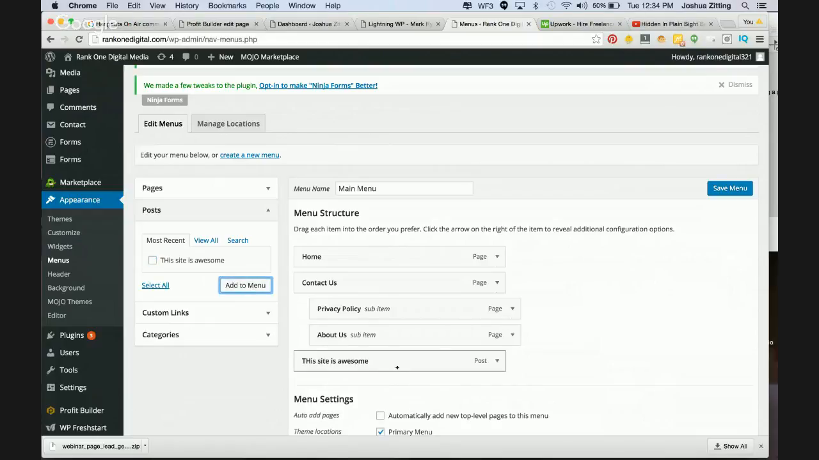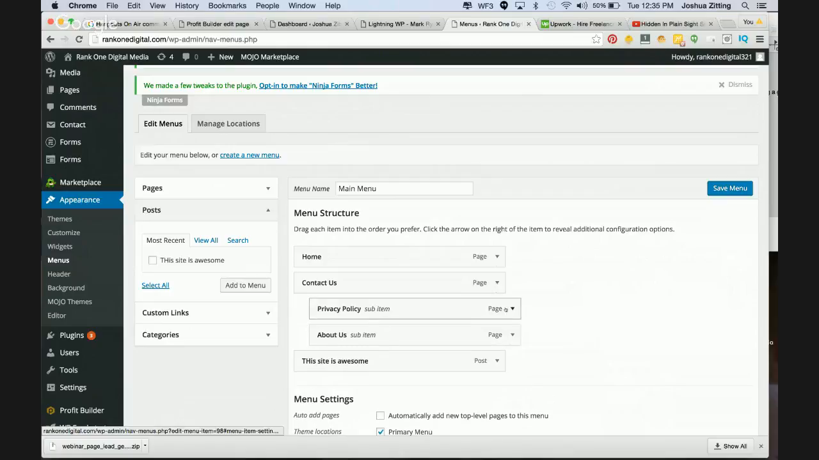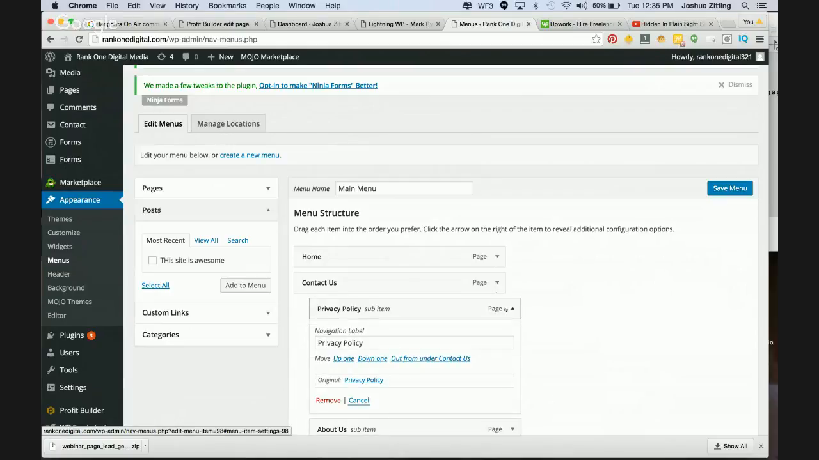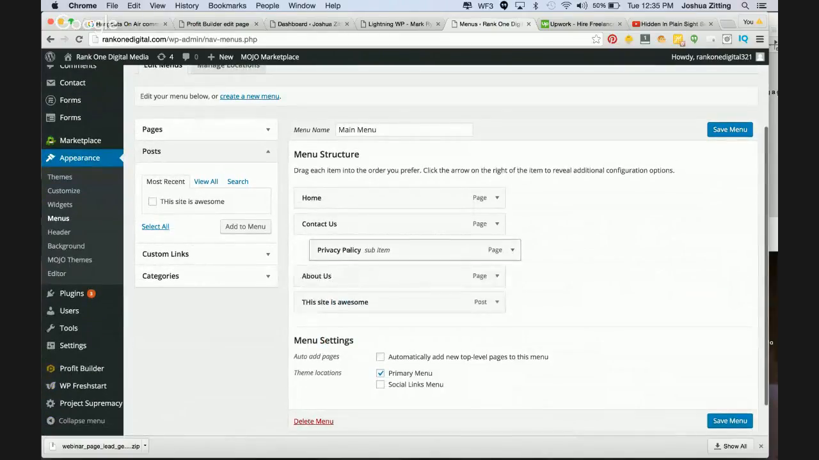So like I said, they both function pretty much the same. There's not a whole lot of difference between how they function. So you could still, for instance, let's move these back out from underneath the Contact Us tab, so it's not a sub-menu item anymore. Okay, cool. So let's say that this post, again, you wanted it under, say, the home page. Okay, and then we save the menu.